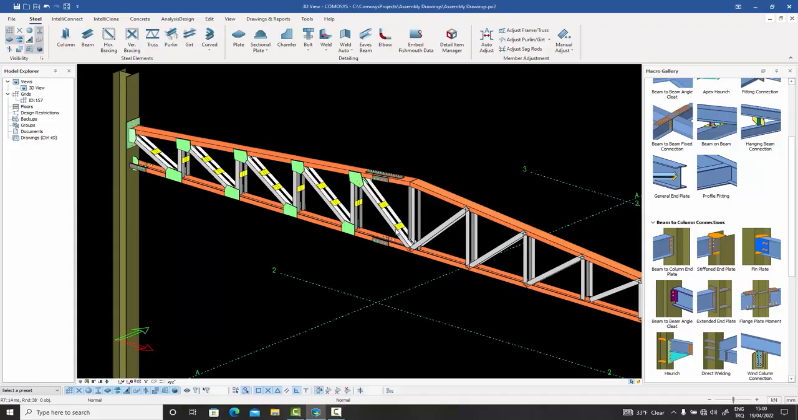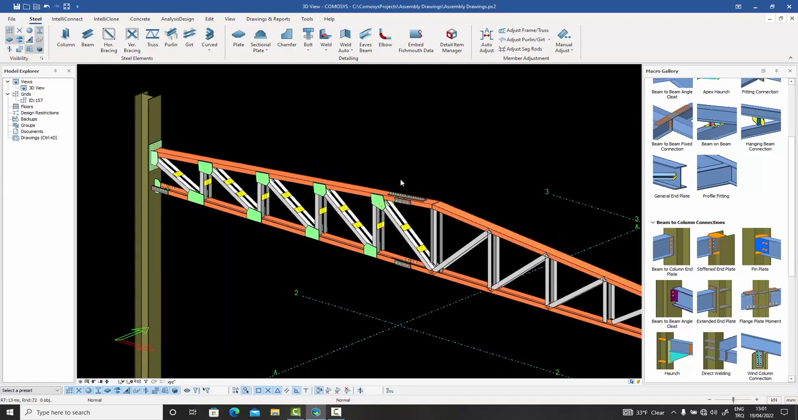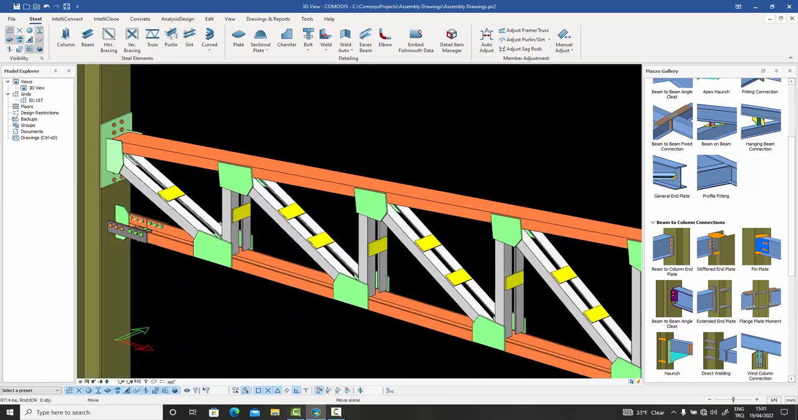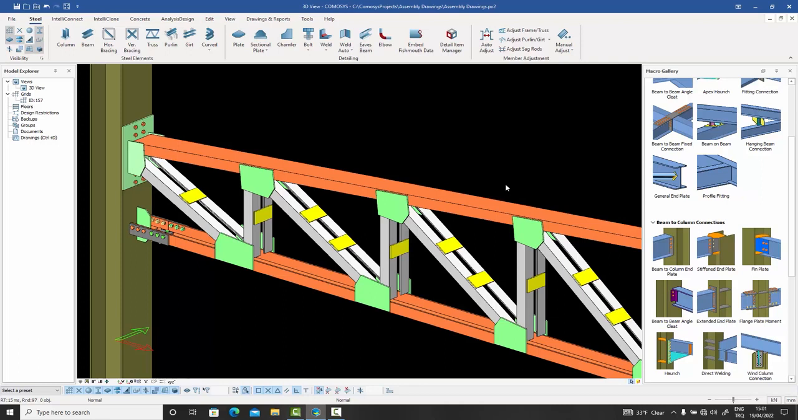Now, here I've created a very simple truss, and the reason I've done so is to demonstrate the automatic production of assembly drawings for trusses. The reason I'm doing that is because in most commercially available programs, the assembly drawings of trusses are very problematic, and there's a lot of manual intervention, and a lot of dimensioning needs to be deleted and redone by whoever is doing the detailing.